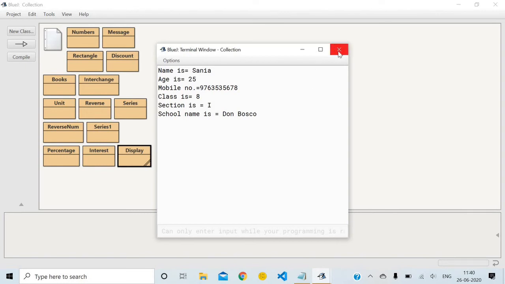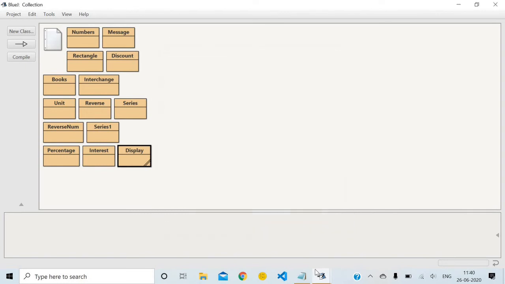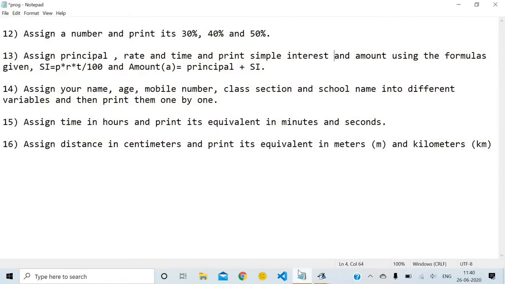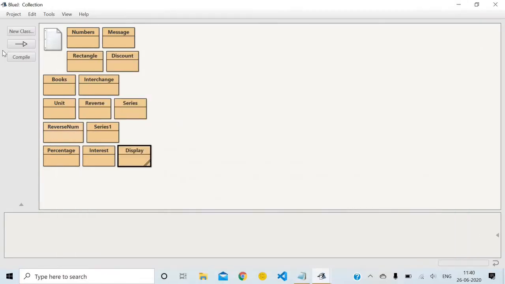Fine. Okay, now the question number 15, second last. Assign time in hours and print its equivalent in minutes and seconds. So we will assign time in hours and we will convert the time in hours into minutes and seconds. 1 hour equals to, everybody knows, 60 minutes, and 60 into 60, 3600 seconds. So let's start. Very simple program.